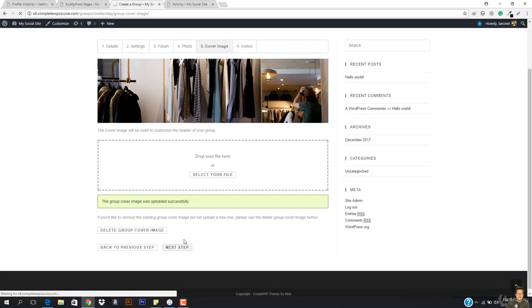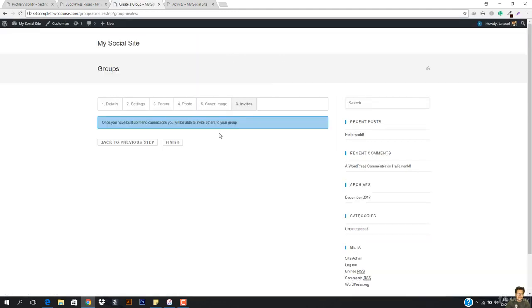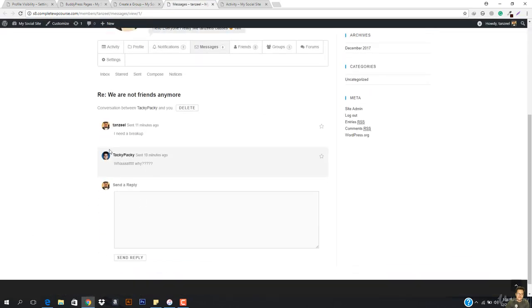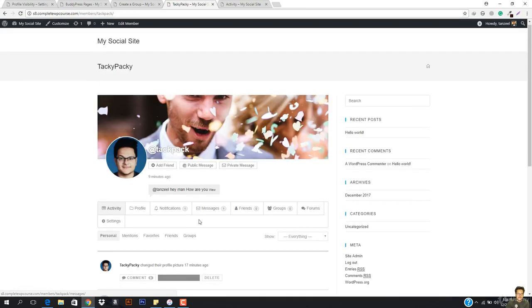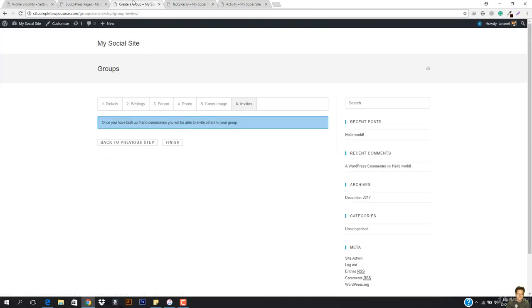Okay, I'm just gonna click here. And you can see that in the invite section, once you have built up friend connections, you will be able to invite others to your group. Since I don't have anyone in my friend request, I just basically remove TechPack from my friend request. We just broke up, so that is why I cannot do that. So I'm just gonna come here and hit add friend. Okay, and now here I'm just gonna go ahead and finish this.